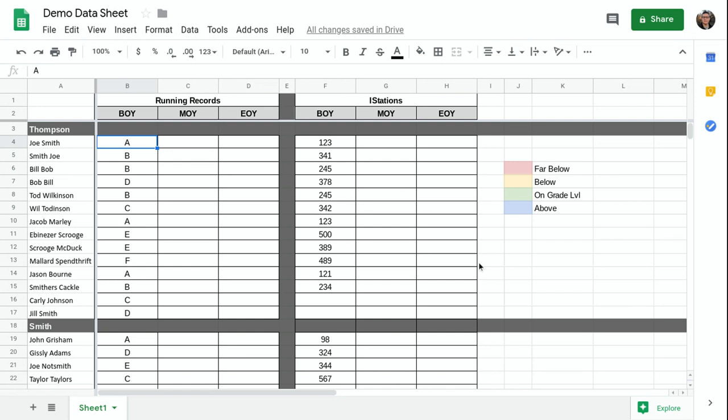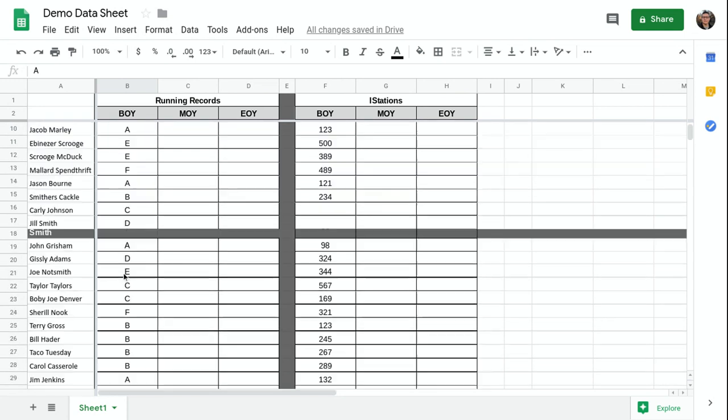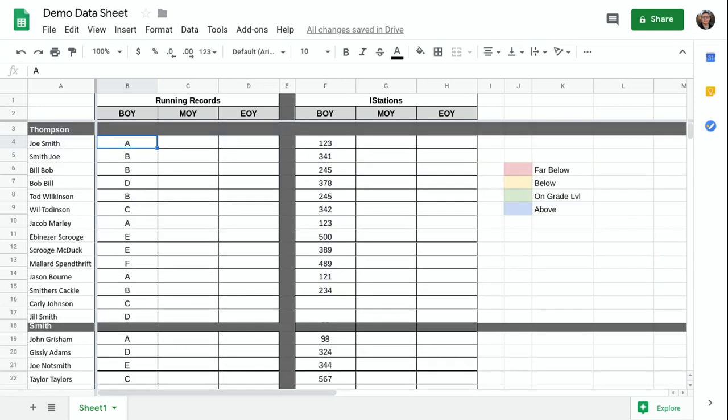So here's our data sheets. We have two different classes on this particular data sheet, and you can see the teacher has put in most of their data. Data can take different forms. For example, running records are put in as reading levels, which are letters. iStations is an assessment that puts out data in a scaled score.